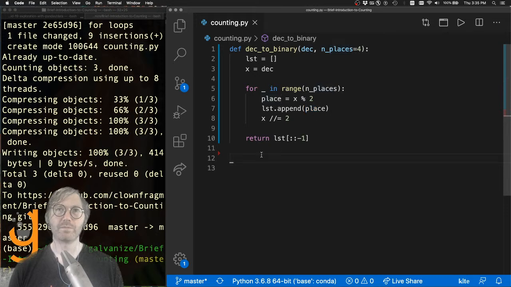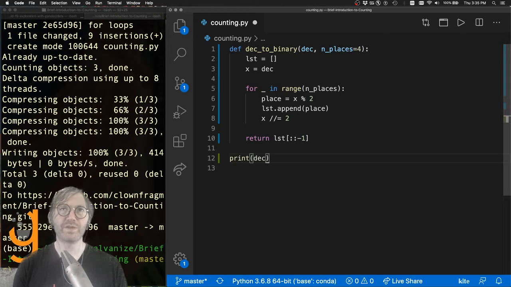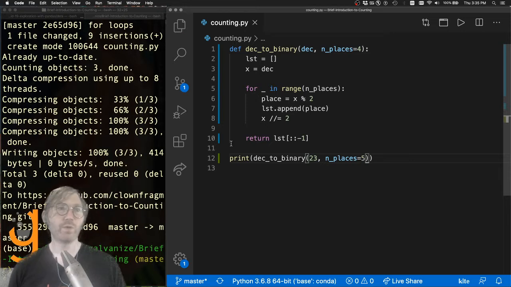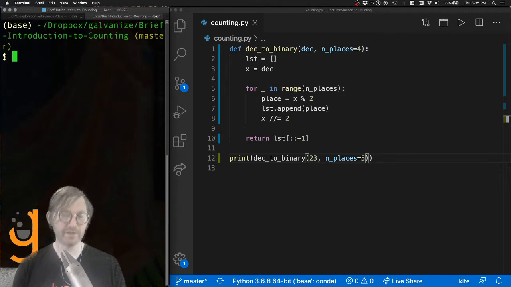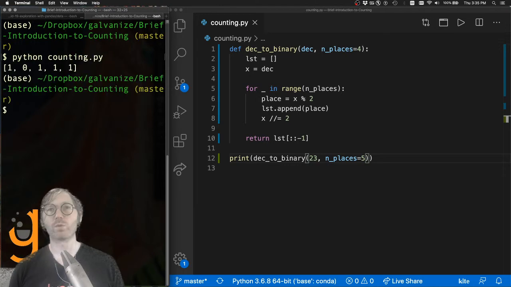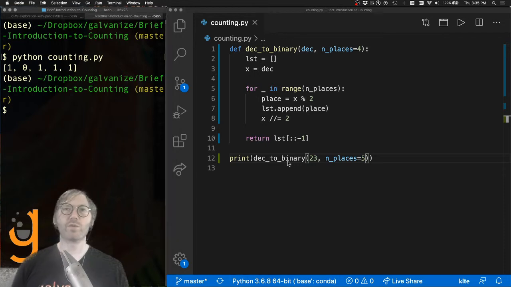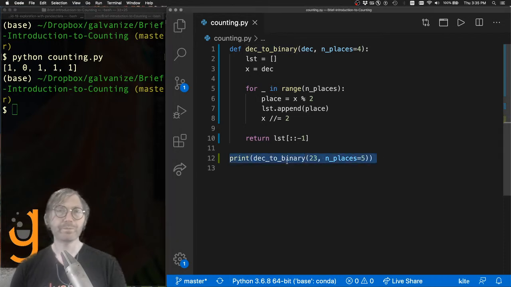last. Okay. So if I'm just going to print this, let's do dec to binary, and I'm going to put in the number 23, and I'm going to set number of places to 5. And what this should show us is 10111, if I don't have a mistake in here. So let's do Python counting. 10111. Okay. So that's doing what we would expect it to do.